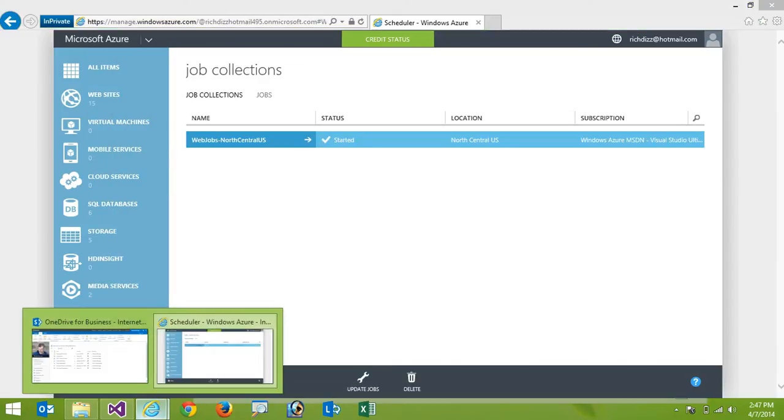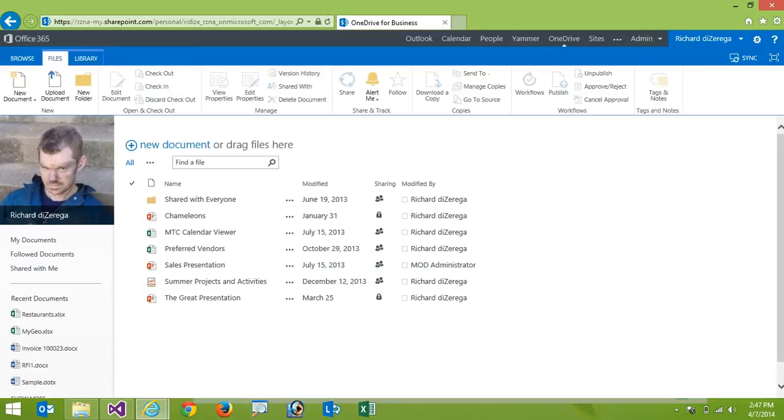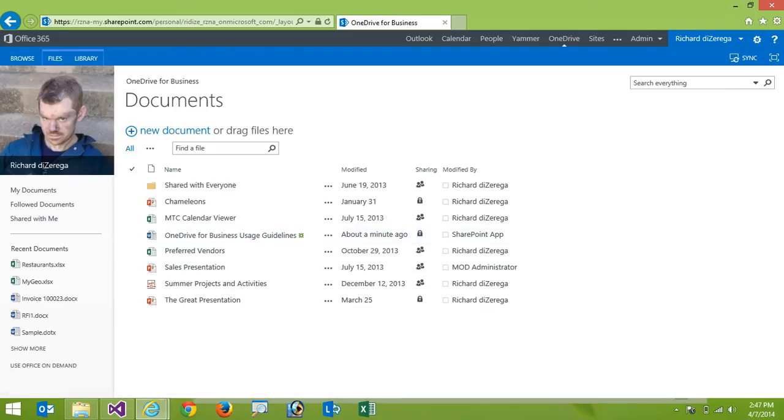So if I go out now to my OneDrive site, hopefully what we should see is I now have that OneDrive usage guidelines document that has been uploaded via my web job in Azure. So it's incredibly easy to take a console application, provision an Azure website, upload that console application as a web job, and now I have a very safe timer job that's running outside of SharePoint.